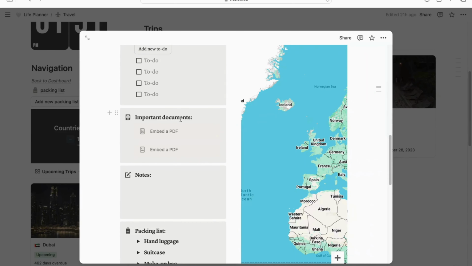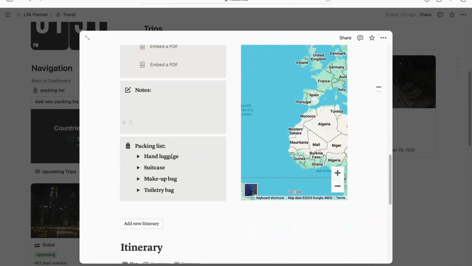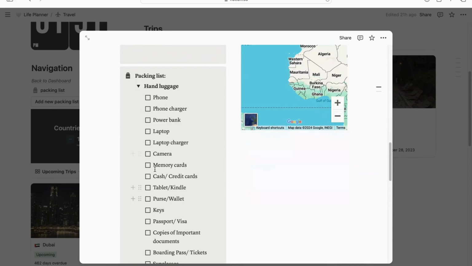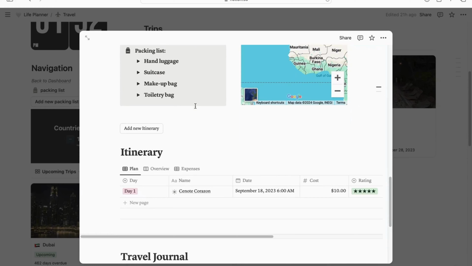Here you can upload important documents like your boarding pass or whatever it is. If you need a visa or anything, you can upload that here. You can add a notes section, and then we have another packing list. So this is the same packing list as this one, but it's just trip related. So if you need something for this trip specifically, you can also add that right here.